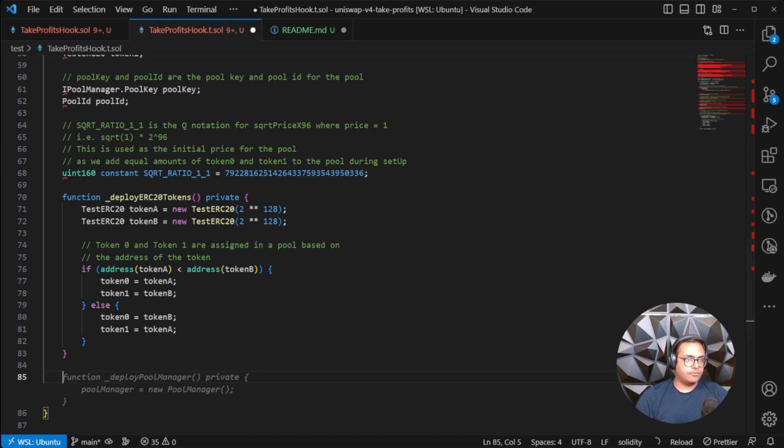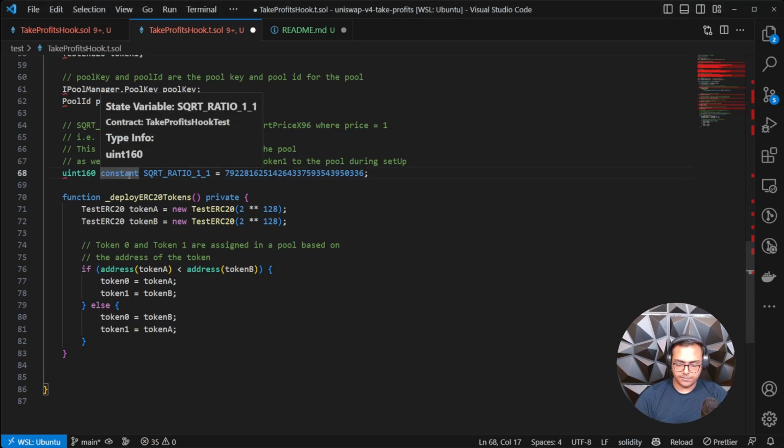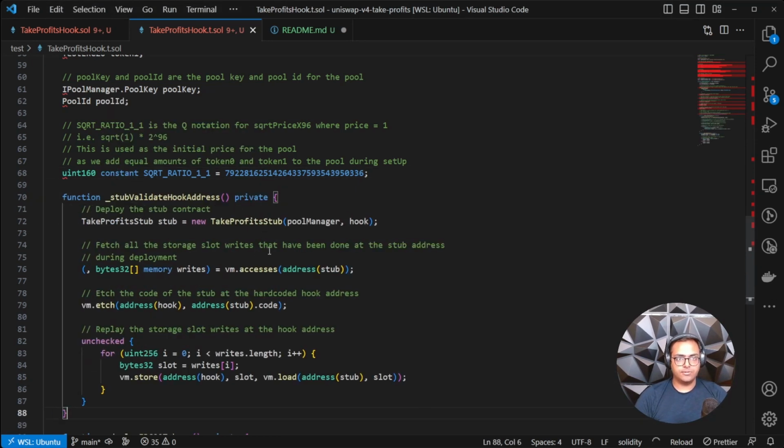And then we need to write our code to stub the validate hook address function. This includes some Foundry cheat codes. I'll go over it a little bit, but you don't need to worry about it too much. It's a one-off thing, and you can find it in the Uniswap testing docs and how they did this. Essentially, we deploy our stub contract, and we fetch all the storage slot writes that were done during the deployment, so everything that was written to Ethereum storage when this contract was deployed.